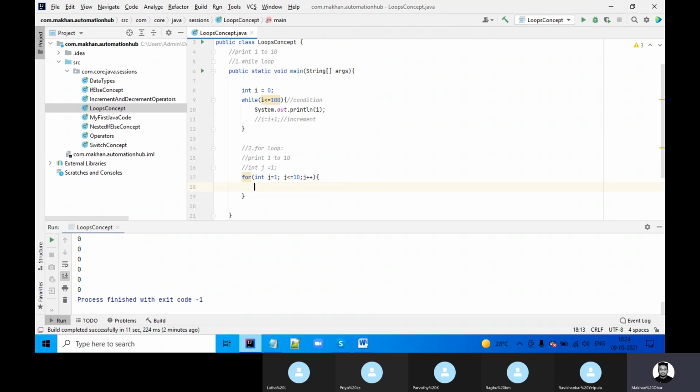Now I say System.out.println, and I want to print the value of j. So this is the for loop. It's the same thing I want to print. So what is the difference? Here I am not going to increment this way, like i equal to i plus 1 and all. It is not required.